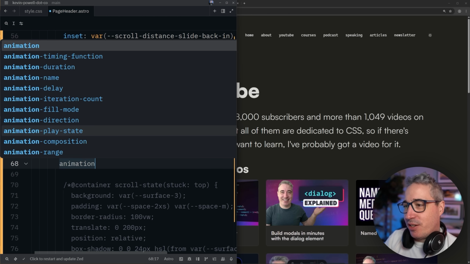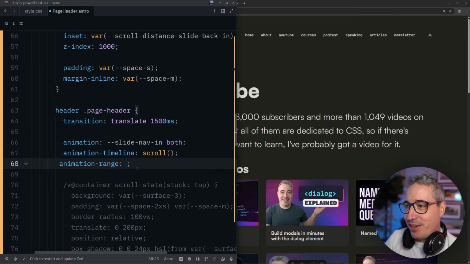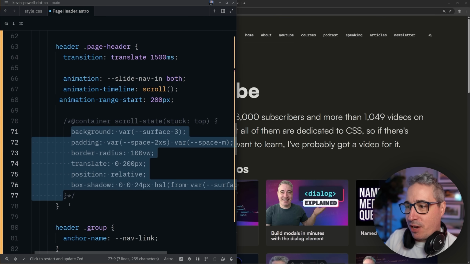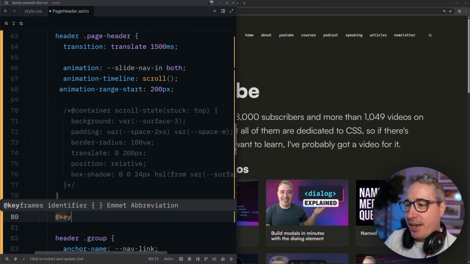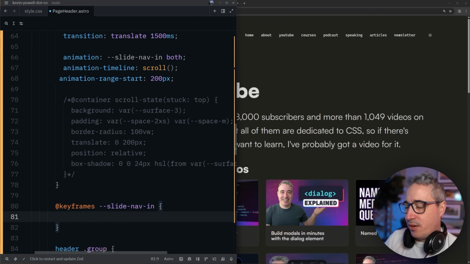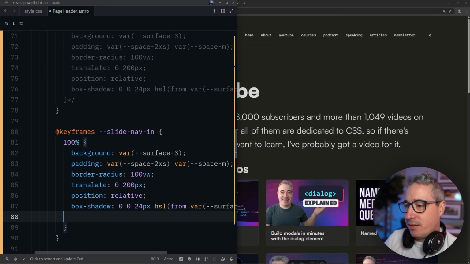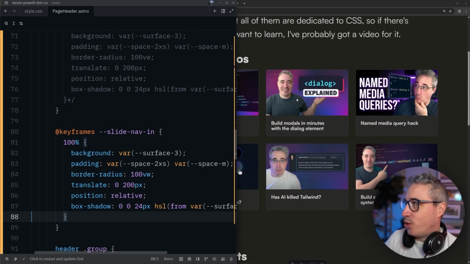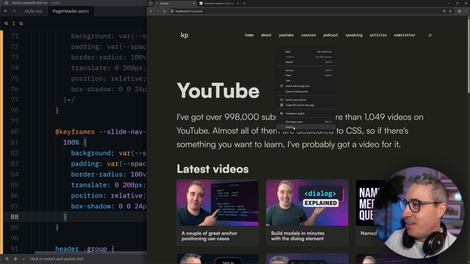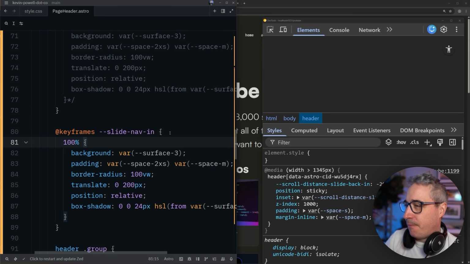And then the animation, do they have it in here? Range, that's what I wanted. Range start, I guess, is going to be the 200 pixels. So once we've scrolled 200 pixels, and then we can just copy this. Let's see if this works. At keyframes of slide nav in, 100% will be that. I don't know if this is actually going to work. I feel like I'm missing something, which I am. Let's go and inspect.